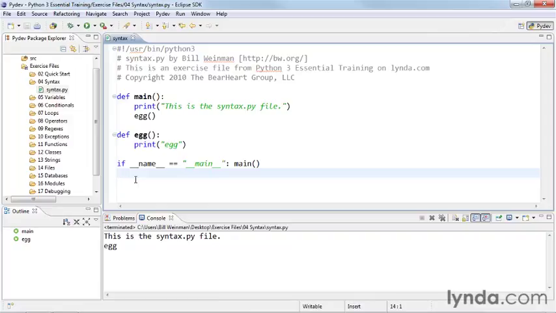So you'll see this pattern a lot, and that's basically what it does and what it's for, and it's just a good idea to always stick it in your scripts.